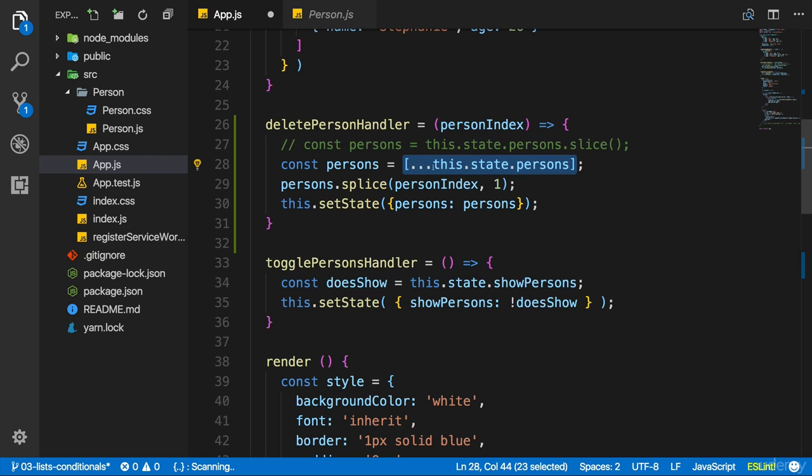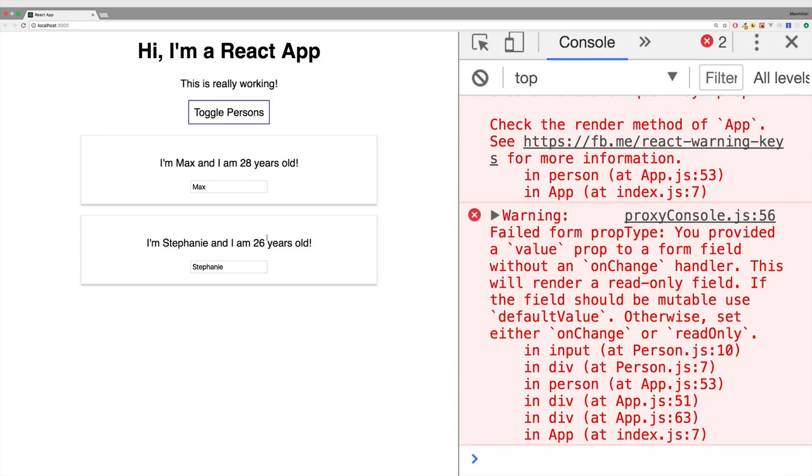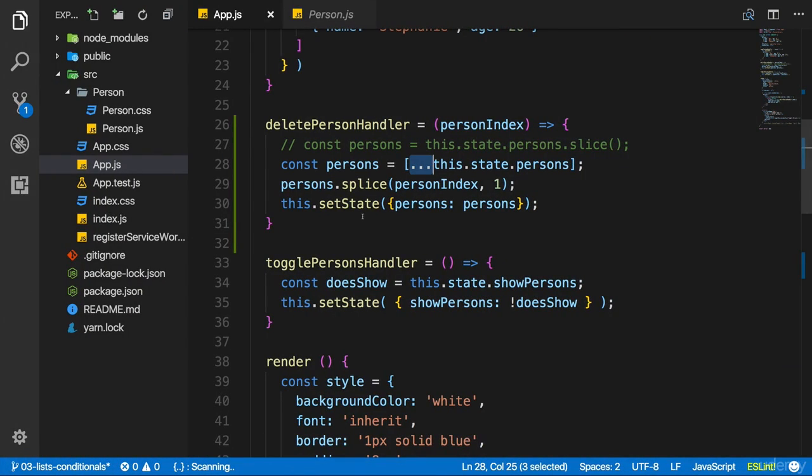So that now we have a new array with the objects from the old array, but not the old array itself. So this is basically an equivalent to the slice approach. Use whichever one you prefer. This is the more modern one, and you will see the spread operator more often throughout the course. With that, we got the same behavior as before, and we didn't fix the error messages with that. It still works as before, but I can tell you it is the better approach of updating state.